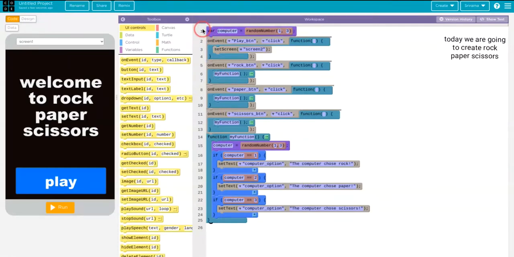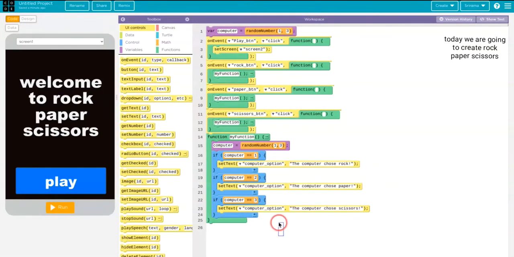Today I'm going to create rock, paper, scissors. It's already done, so anyway, this is the code that it took me. Now again, we learned last video that abstraction can help you in anything, so this is another example of that.